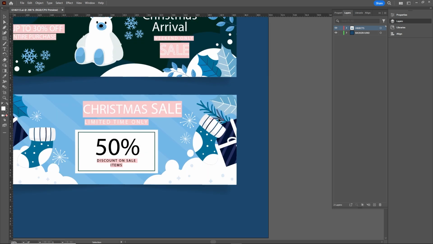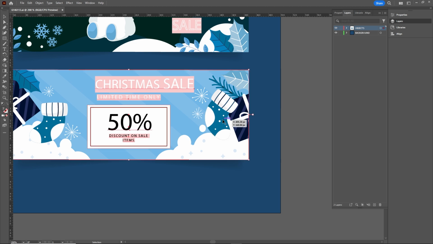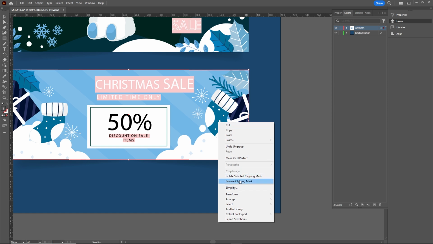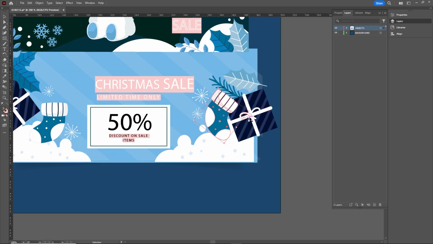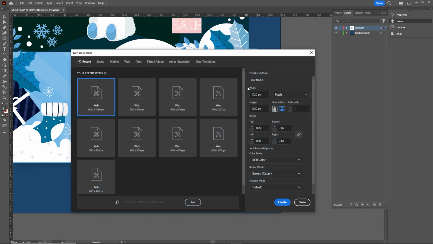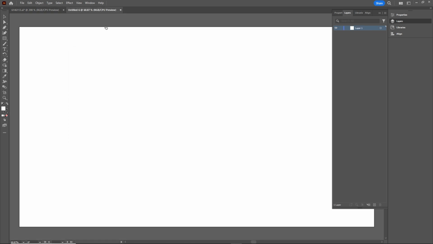And what I need to do is I need to right click, and I need to choose Ungroup. And then one more time I need to right click, and now Release Clipping Mask like so. And now it is going to be separated like so. And I can create a new document, 1920 by 1080 pixels, and so on. And I'm going to click Create.